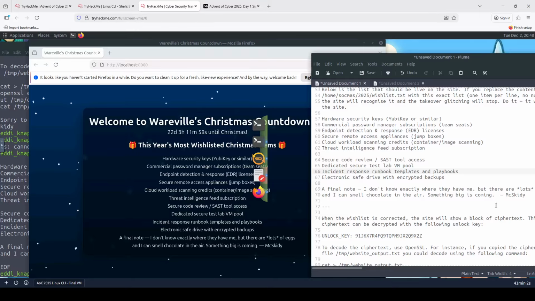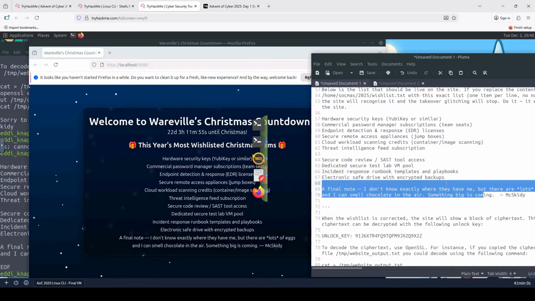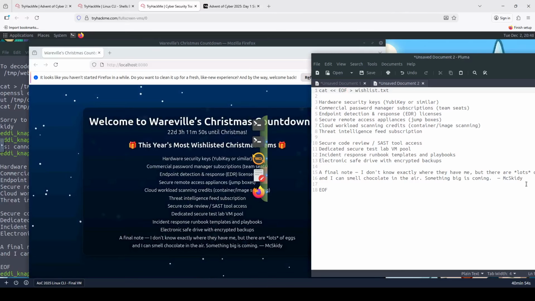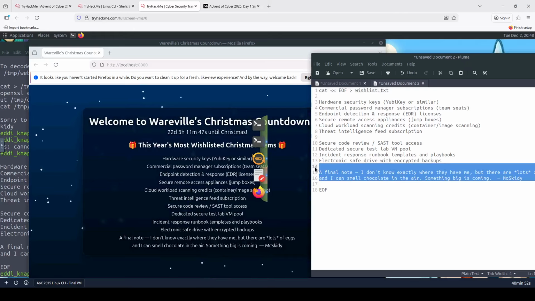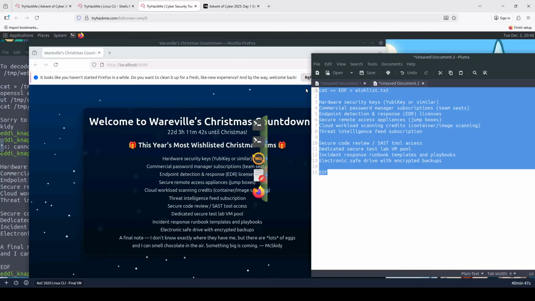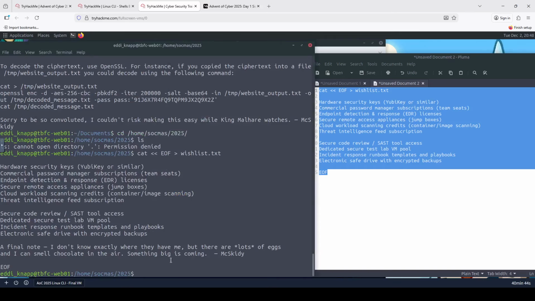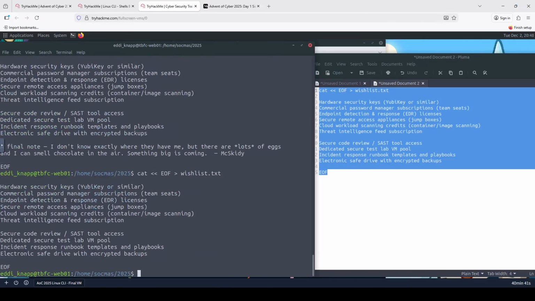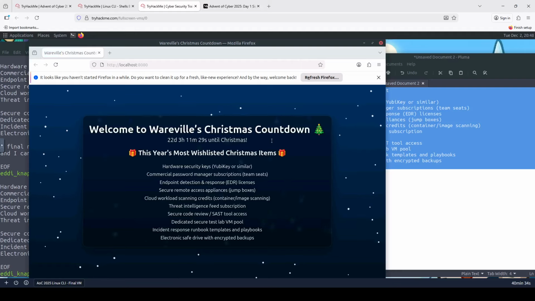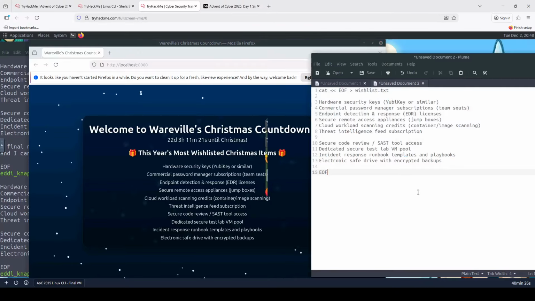We don't need to add this final note, I guess. We just need to add up till the electronic safe hardware. Let's do that again. I'll just remove this final note from here, and let's check if this works. Awesome. So now we go back to this and reload that. Okay, no, it's still glitching.